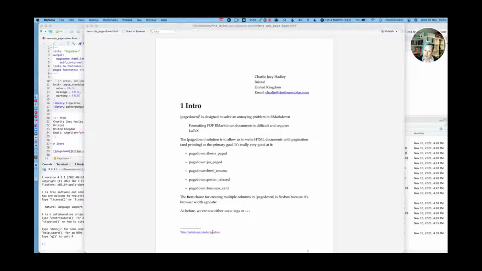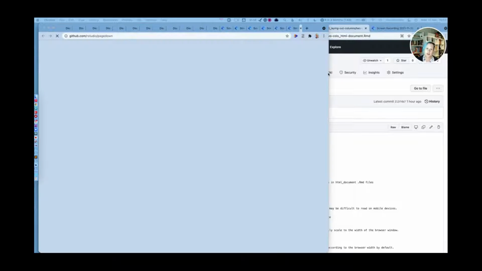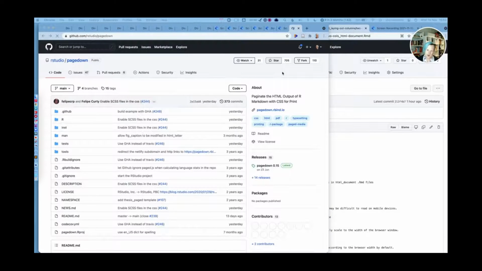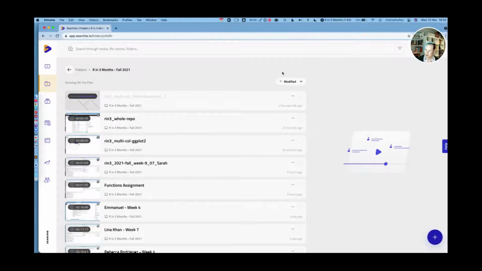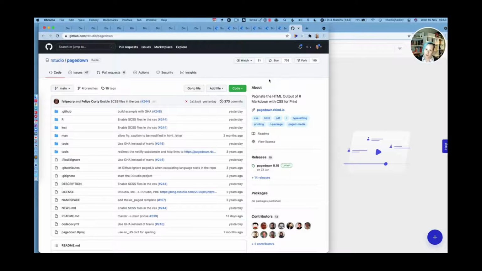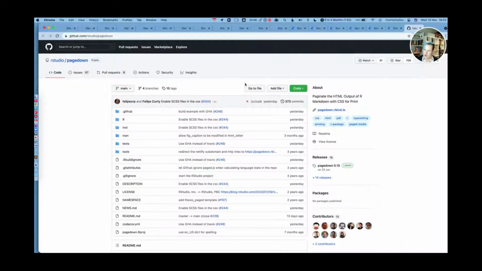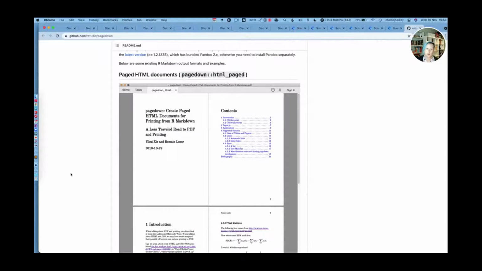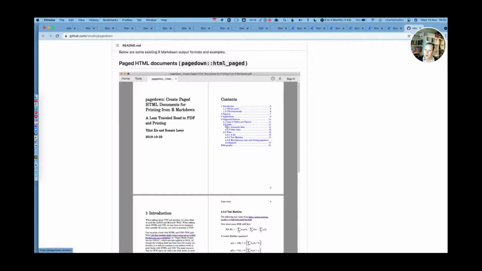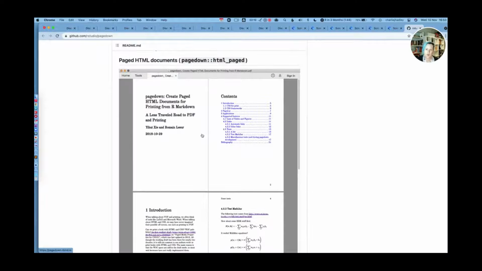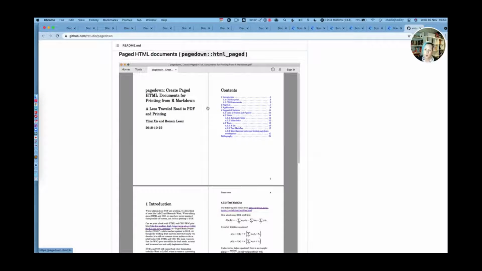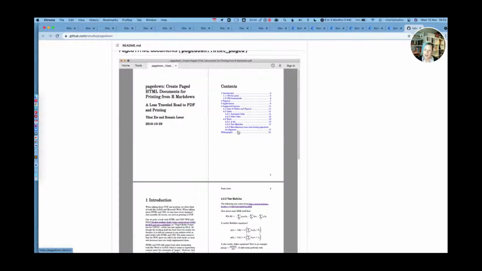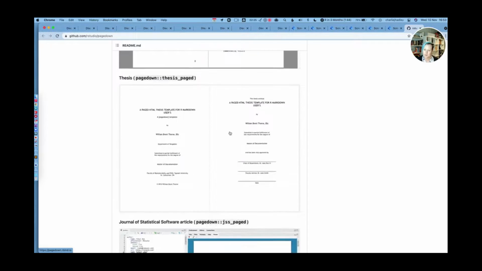I want to load up the Pagedown website. So I've got lots of browser windows open. Oh, not that one. There we go. So this one here is the documentation for Pagedown. And I just wanted to show you all of the different types of content we can create with Pagedown. So we can create paginated HTML documents, which are really good for creating books. So the core documentation for Pagedown is this book, which you can print out.